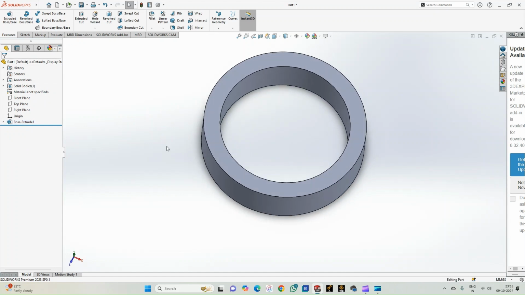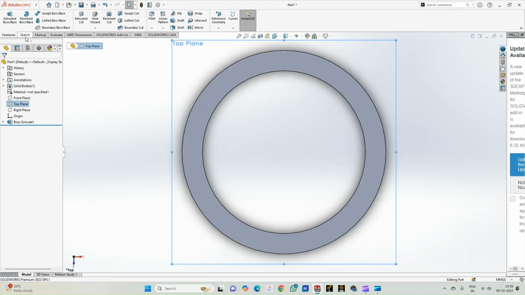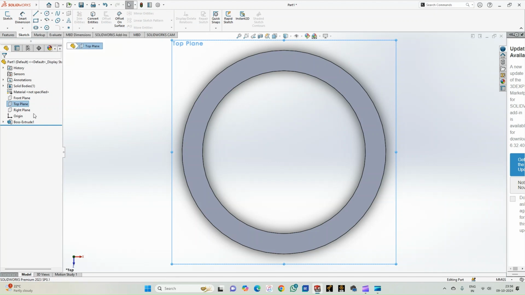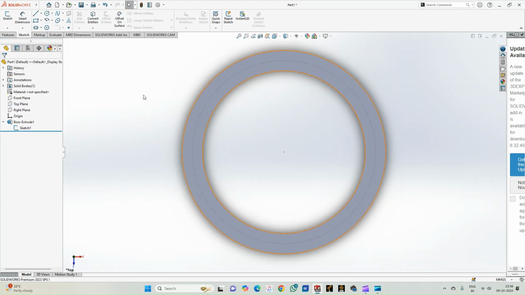Now we need to create the ball pockets in order to house the rolling elements inside this particular cage. For that, let us select the top plane again and select normal to. Now we'll go for the sketch mode, and we need to have a reference circle visible. So let me select sketch one in the tree and choose show. You can see that it is visible now.